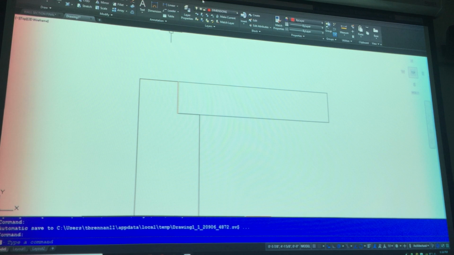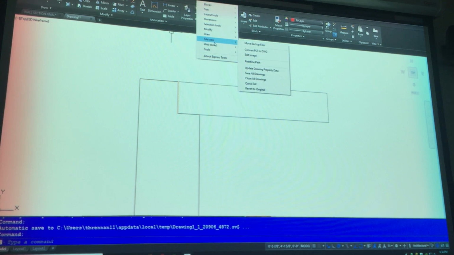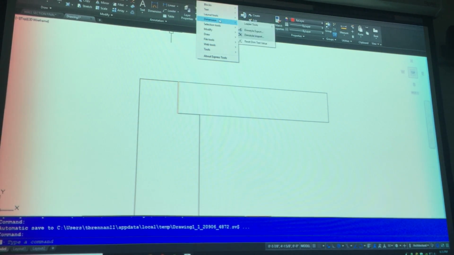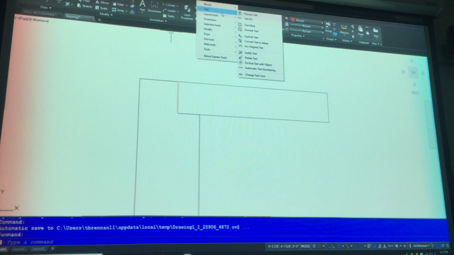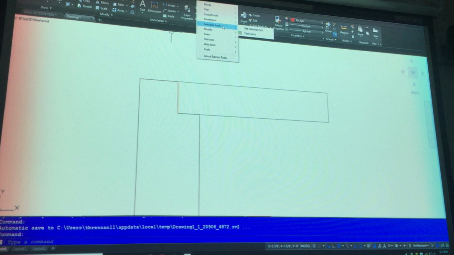And up here you have your Express Tools. Your Express Tools are something that AutoCAD has been packaging since, I don't know, around 2000 or so. And there's a bunch of cool tools here that are still out here. One of them that I like to use quite a bit is, let's see here, is it the text tool? It's a dimension tool, no, not that one. Let's see.